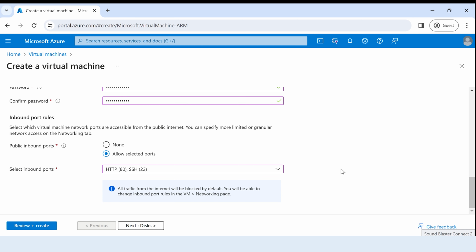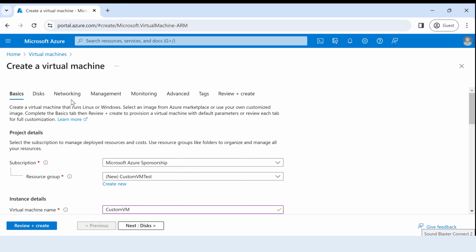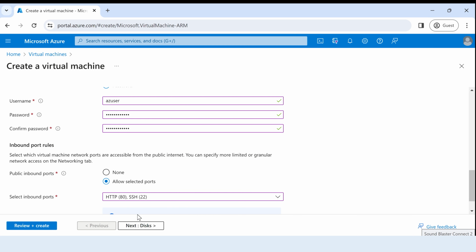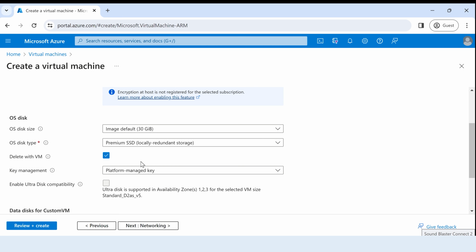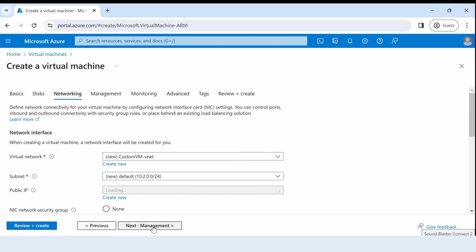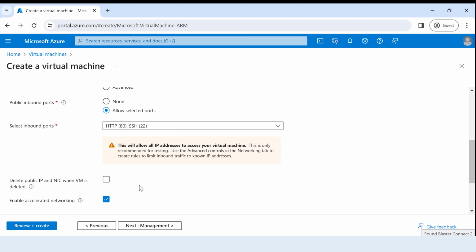Okay, so that's all done for this page. And in terms of the networking part, I'm not too concerned about that, but you can still go through all these options. So we go into the disk. I'll leave the disk option as it is. And for networking, I'll go ahead and create a new VNet and also a new subnet, and a public IP address will be issued for this interface as well. All right. And as you can see, I've already enabled port 80 and also SSH on port 22.